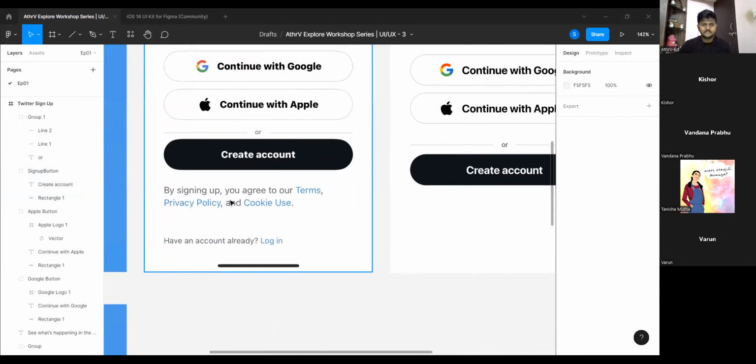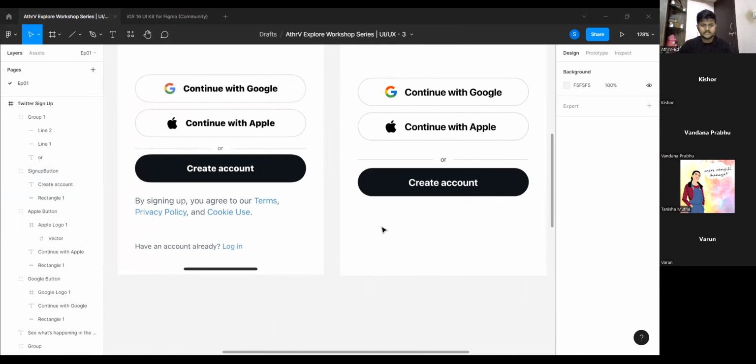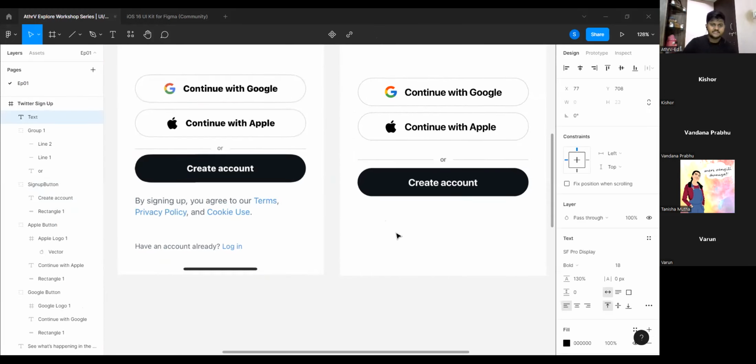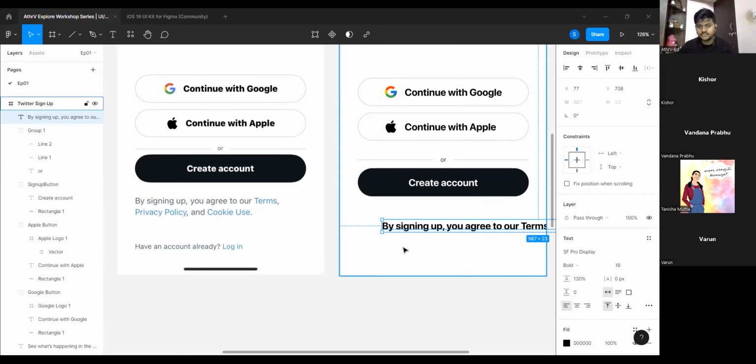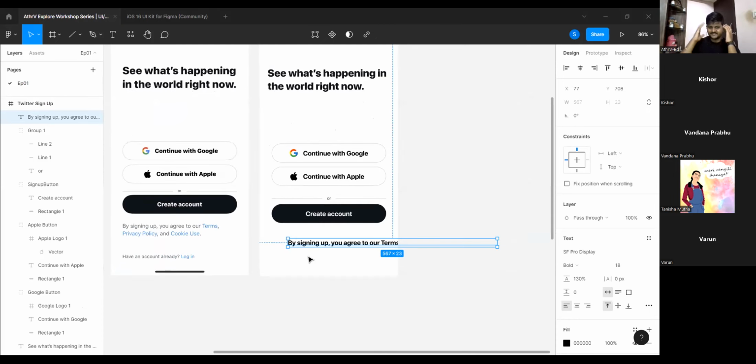Okay, now how to create this small thing over here? I can once again just start typing, let's say, by signing up, you agree to our terms, privacy policy, and cookie use. Now, how are you going to decide all these things? You're going to decide by using your design process. Okay. I hope that stays in your mind.